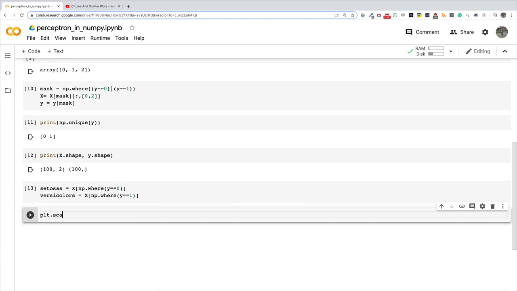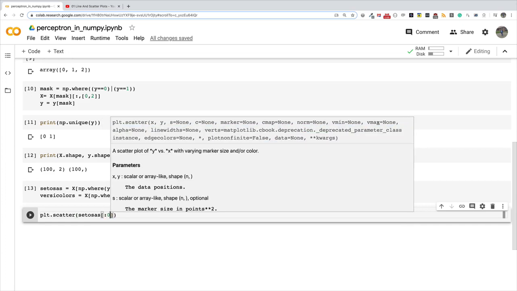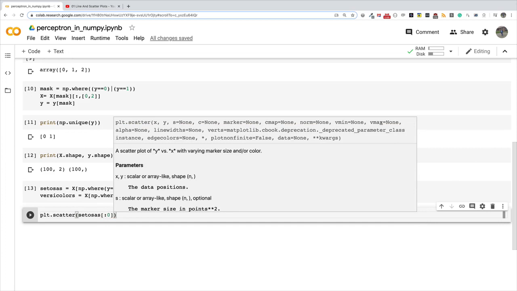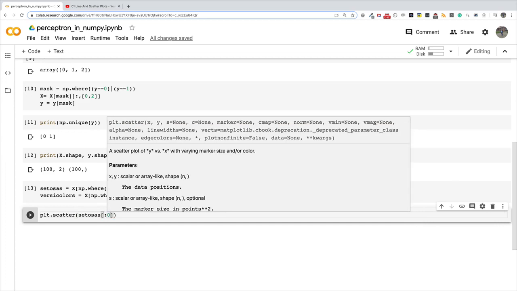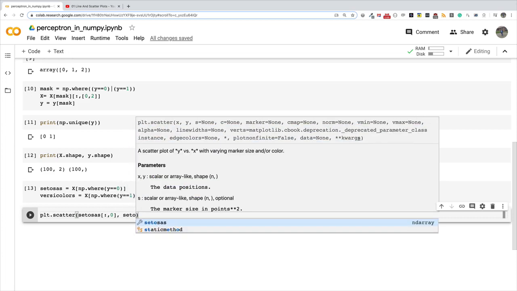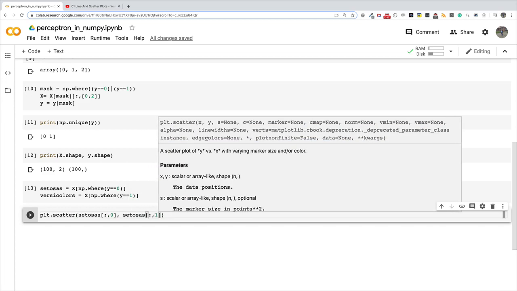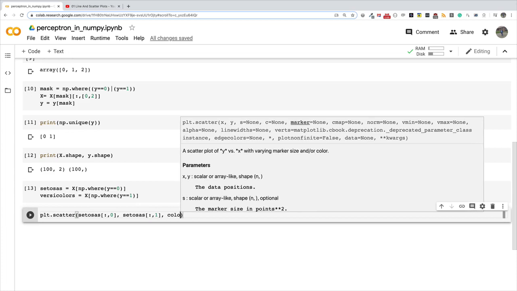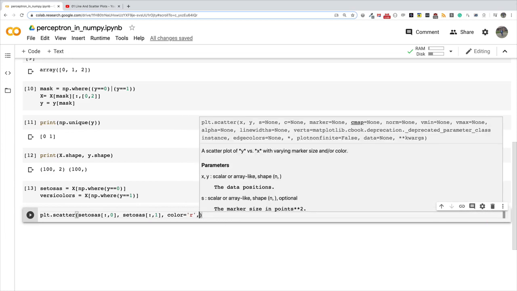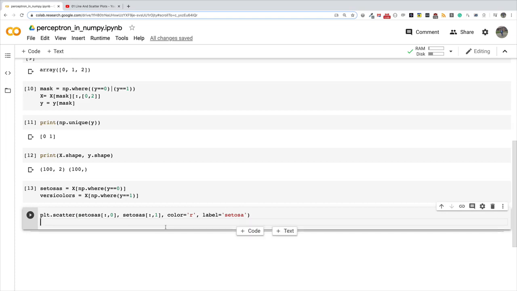So plt.scatter. So I'm going to plot the setoses, and I'm going to plot the first column on the x-axis, and I'll plot the second column on the y-axis. So setoses, I want the entire array, I want the first column, and I want to color them red. And I'm going to assign a label of setosa. Okay, and I'm going to do the same for the versicolor.